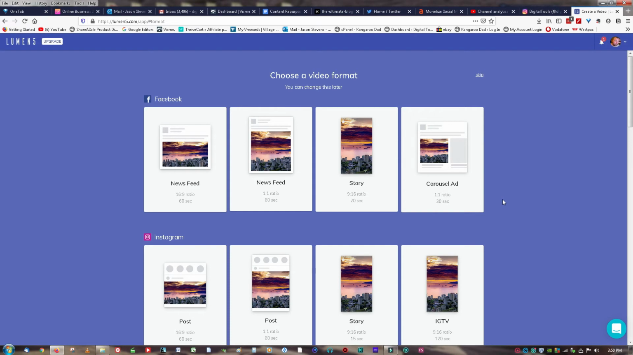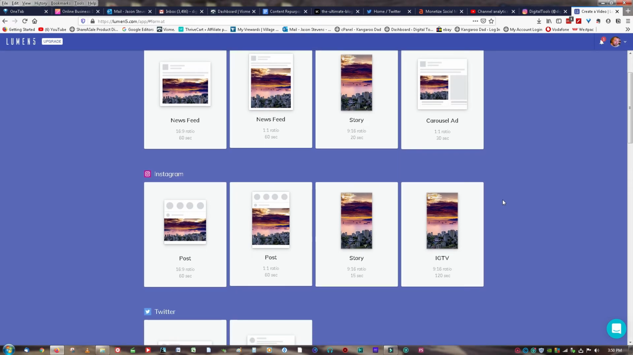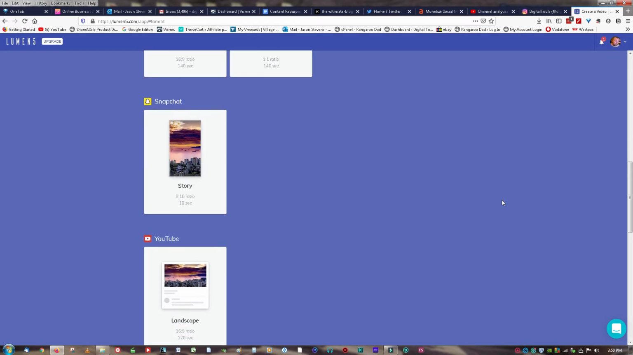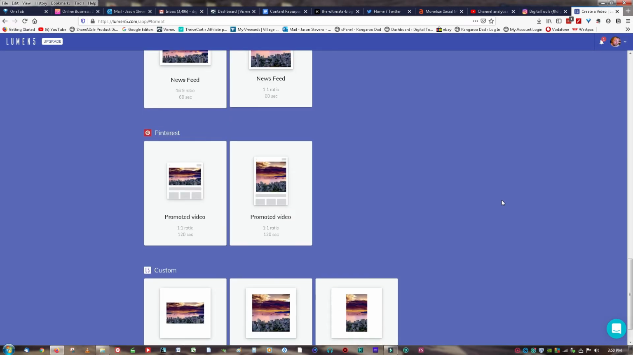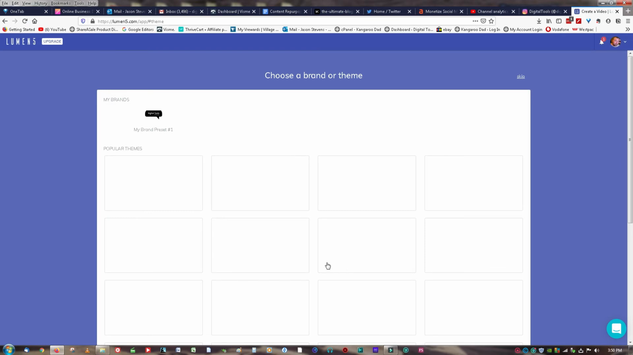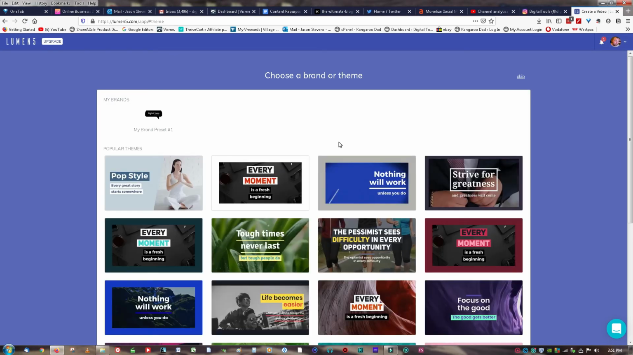Now you get to choose a format that you want your final resolution of video to become. Any of these are the majority of the social media platforms that you may use, or you can choose a custom size, and you can also change the aspect ratio and the time frames that you want. So we'll just go with a custom landscape, something that might be useful for YouTube or another platform like that.